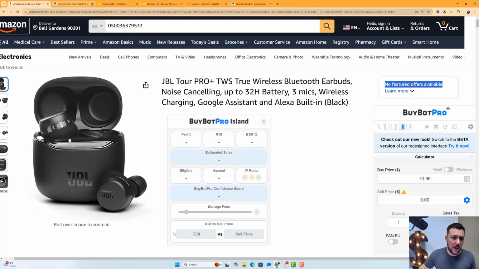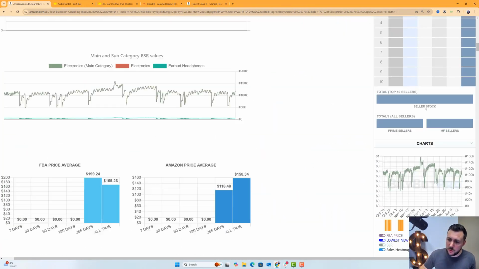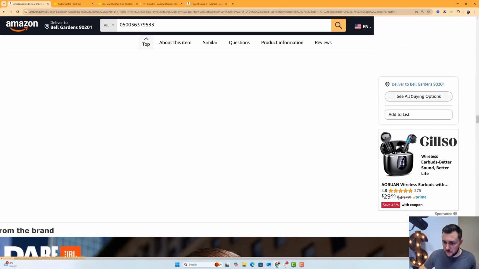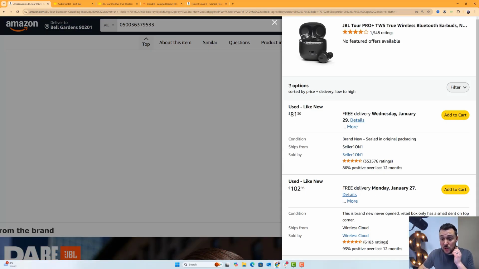Now the reason it's not showing up on this product page is likely because there aren't any new offers currently available, or all of the offers are used condition. So what we can do is scroll on down to where that section should be, and there will likely be a button to see more offers. If we click see all buying options, we can see that there are 2 offers available for this product right now by 2 different sellers, Seller 101 and Wireless Cloud. These 2 sellers have this product for sale, but you might also notice that the condition is used like new. This person is charging $81.30, used like new. This person here, $102.95. So based on that, we're selling new. Already we can buy this new for less than they're trying to sell it for in used condition.